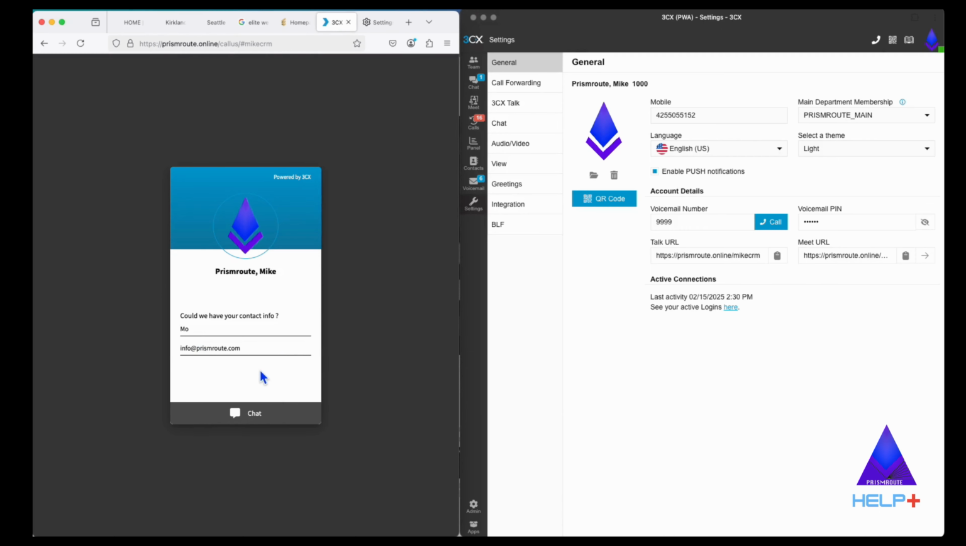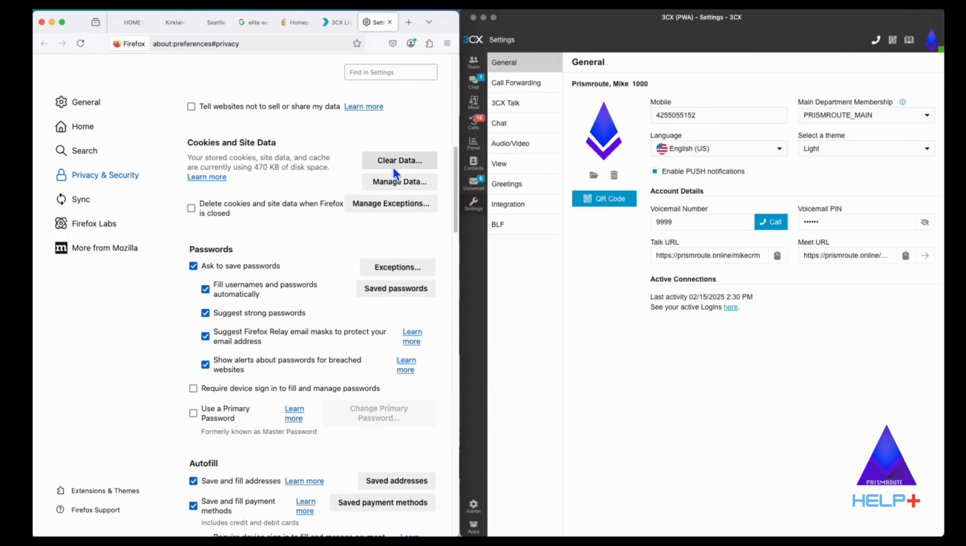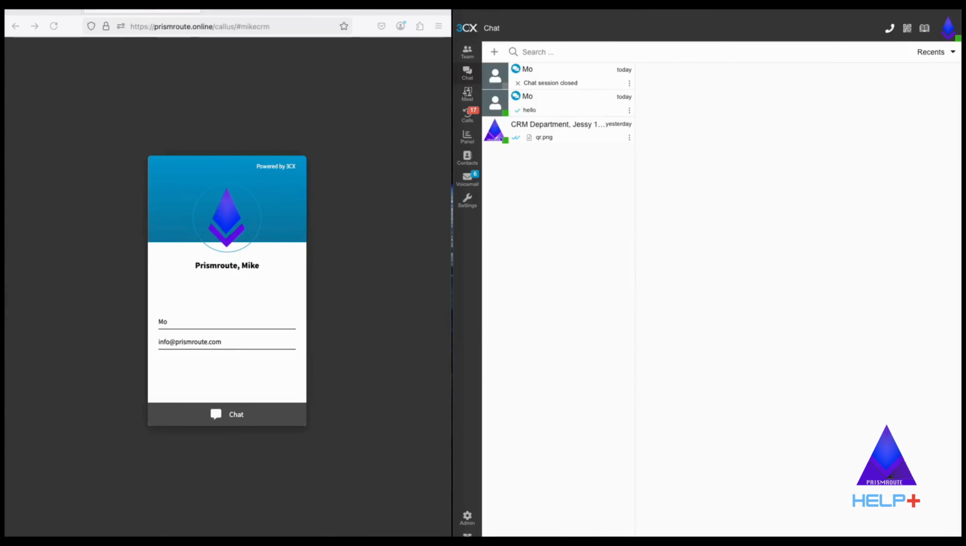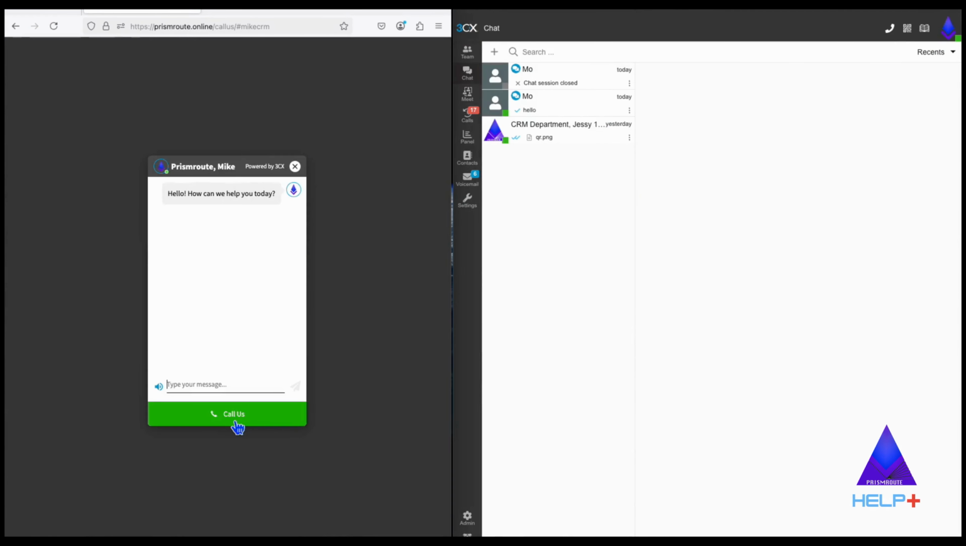Your client will be prompted to enter a name and an email address. I have entered my name and the company's email address. Please inform your clients that once they enter their email and name and begin the chat, they cannot change these details upon returning to the link unless they clear their browser cookies. Okay, let's click on Chat. You can see that this page has been accessed.